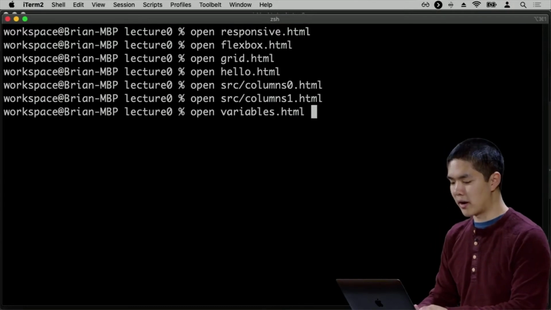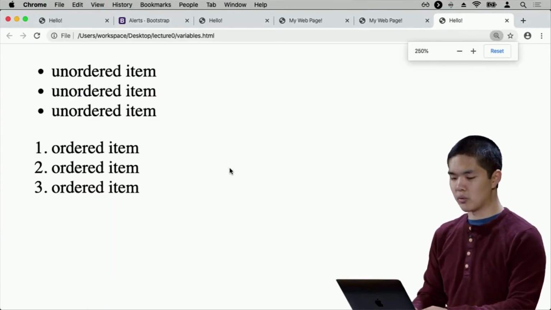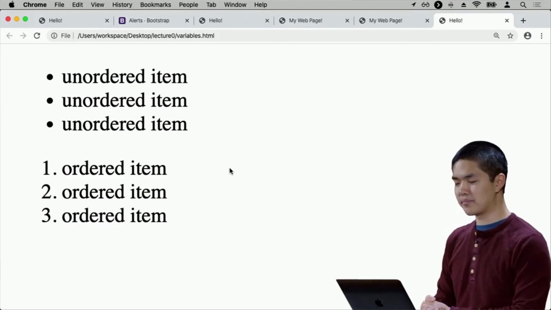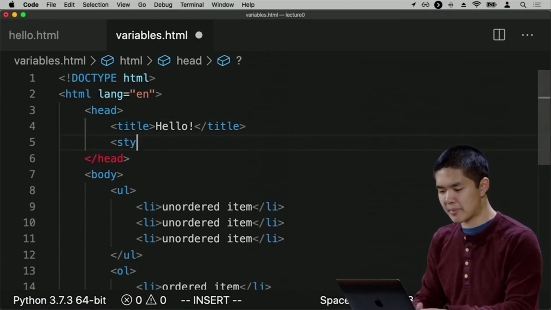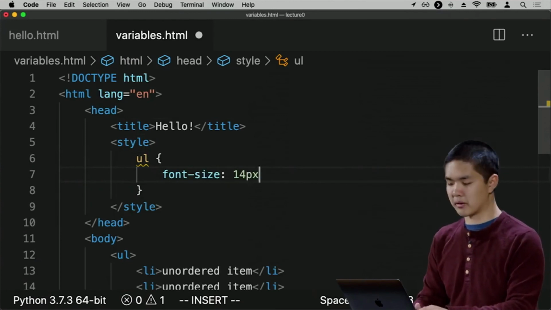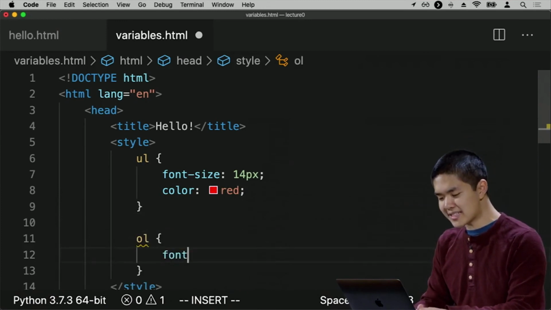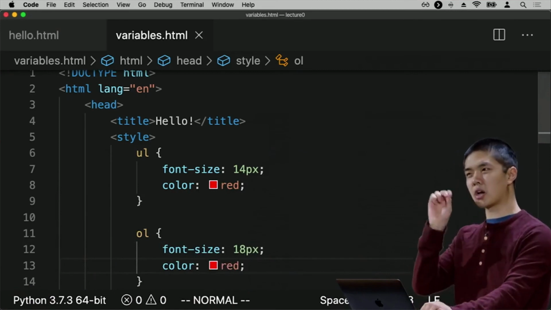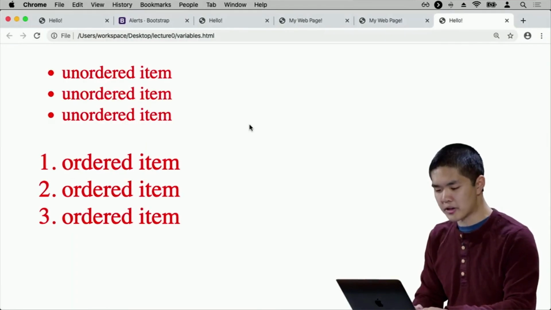And I'll open up variables.html just to give you a sense for what that could look like. We have 3 unordered items in an unordered list, 3 ordered items in an ordered list. Let's imagine I wanted to style these a little bit differently. Maybe inside the style section of my page, I want to style the unordered list to have a font size of 14 pixels and maybe a color of red. And my ordered list, I would like that to have a font size of maybe larger, 18 pixels, but also a color of red. I want to keep the same color for all the text, but I want the font sizes to be different. Now if I refresh this page, here's what I see.